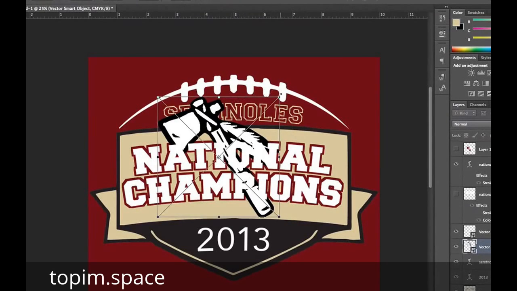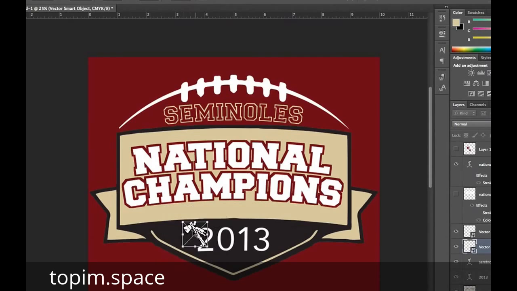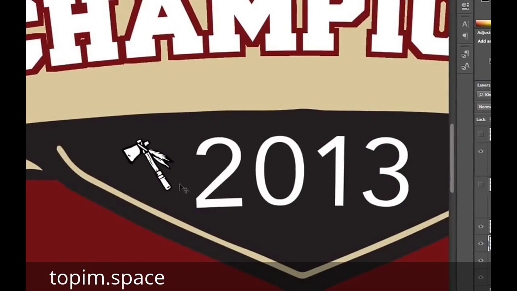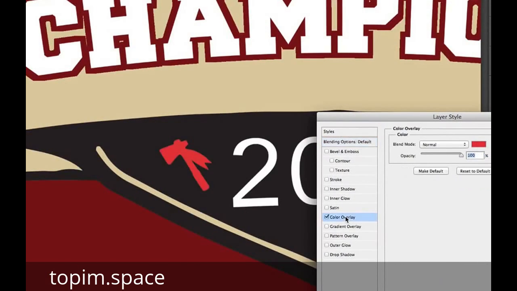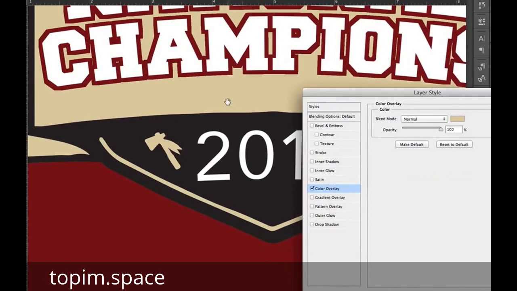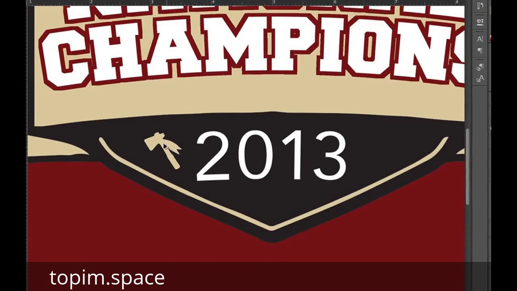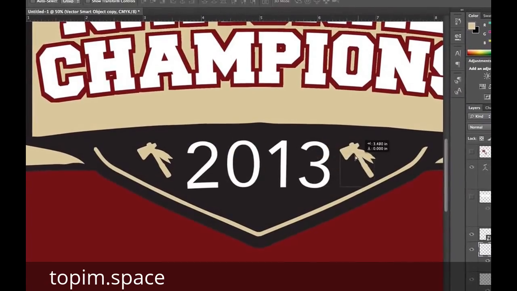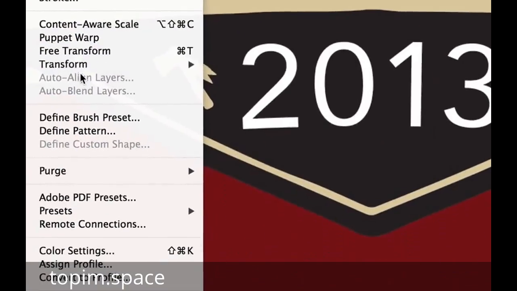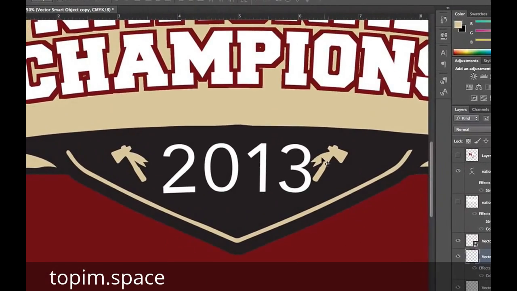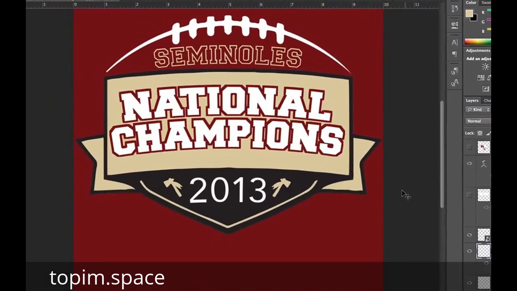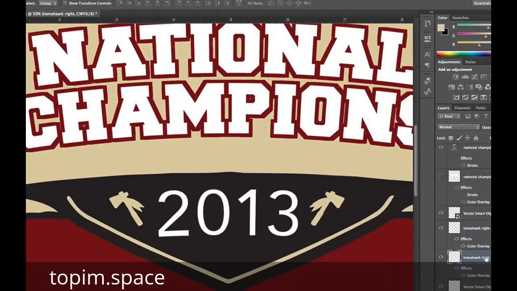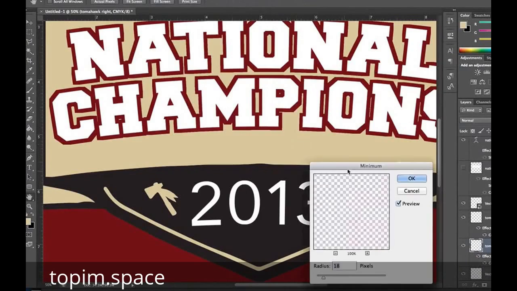Now I'm going to place this tomahawk next to the year. Instead of being black and white, I'm going to just change it so it's the color of the banner. Then I'm going to duplicate it and put it on the other side as well. This looks pretty cool, but I think the tomahawks would look even better if they had that same border that the national champions text has. So I'm going to use that same technique I used on the text to make the see-through border around it and apply it to the two tomahawks.